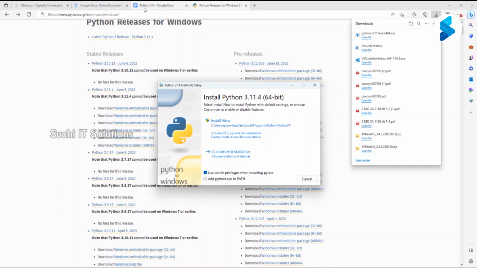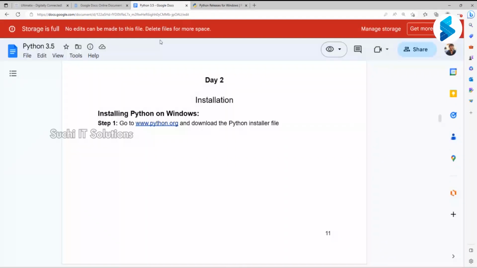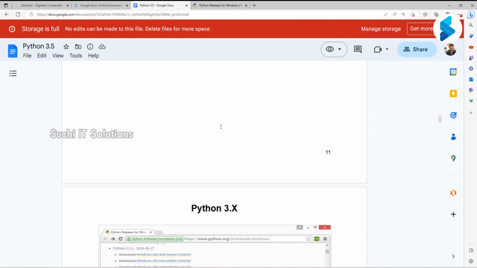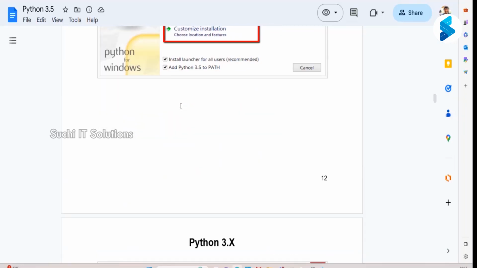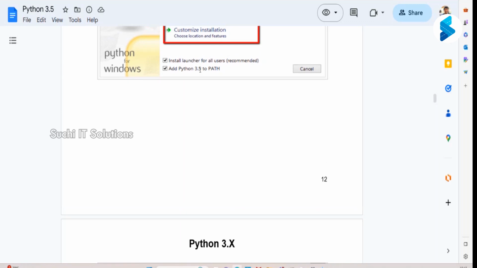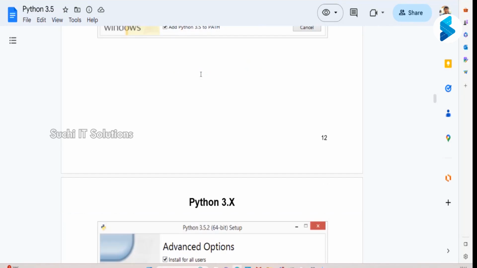So once you click on it, then later, okay, let me go through the screenshots. Click on add Python. So this is the 3.5 version. So there you have 3.10 or 11 version. So you can choose whichever you want. So it is fine. Both are stable versions. So you can click on this checkbox, add Python, whatever version, to the path.